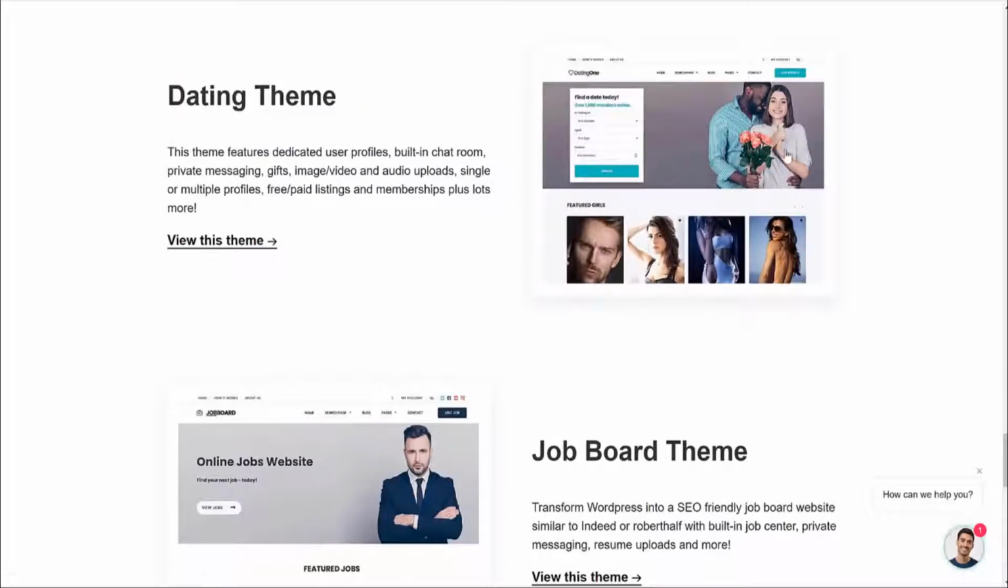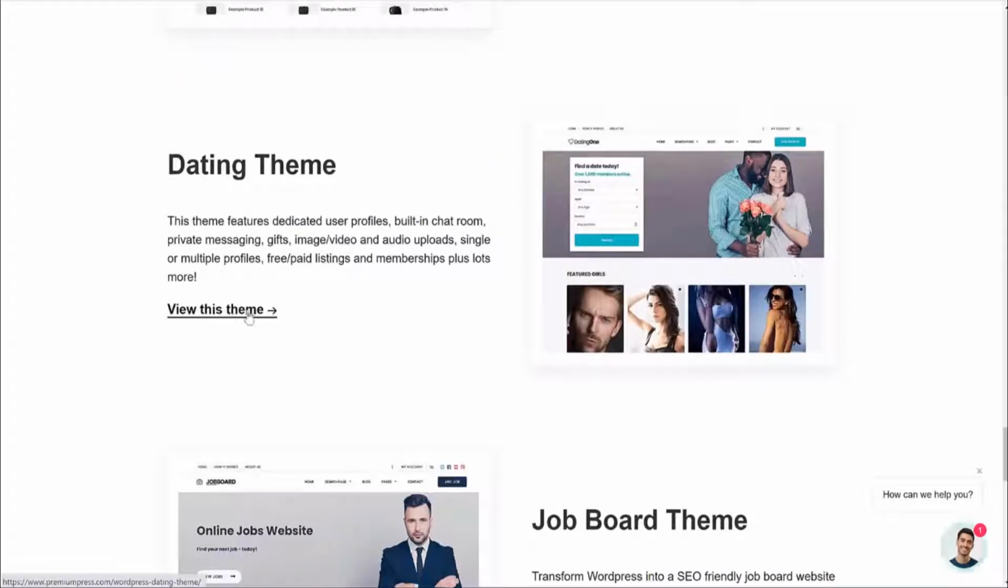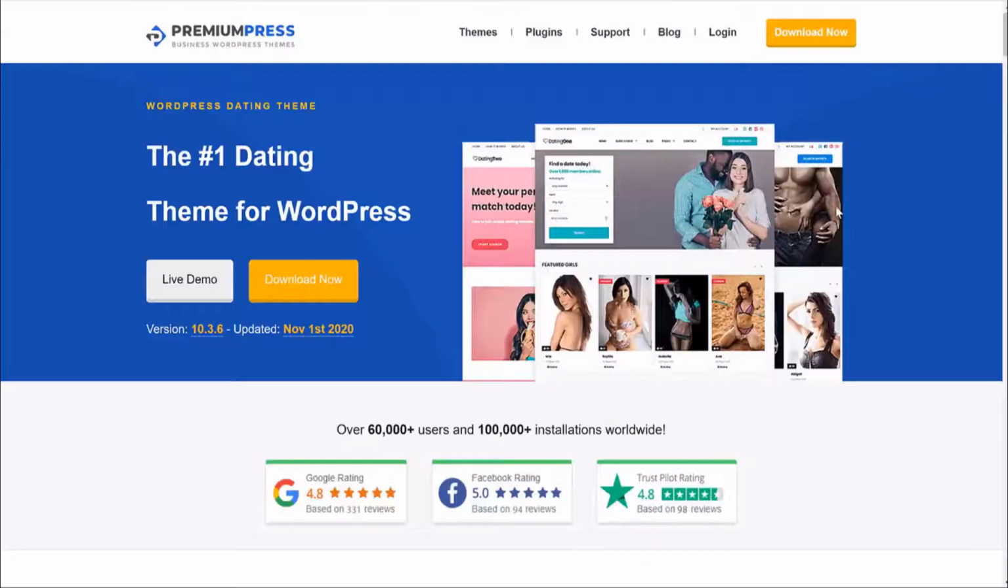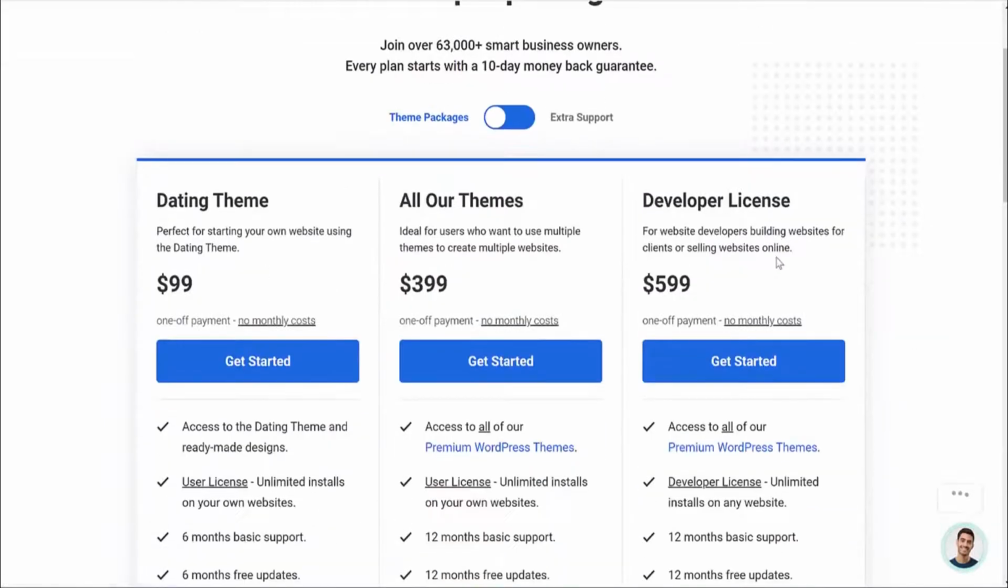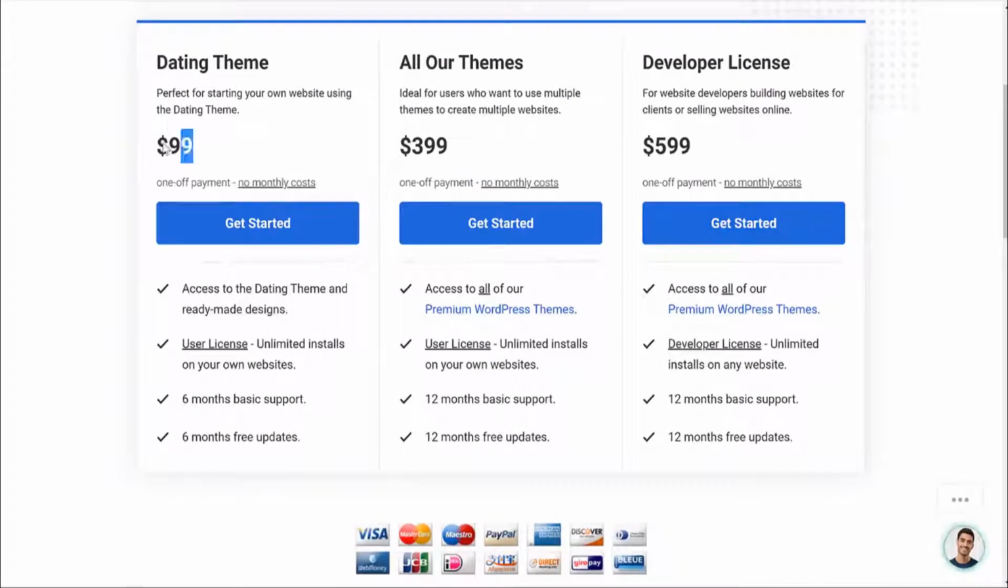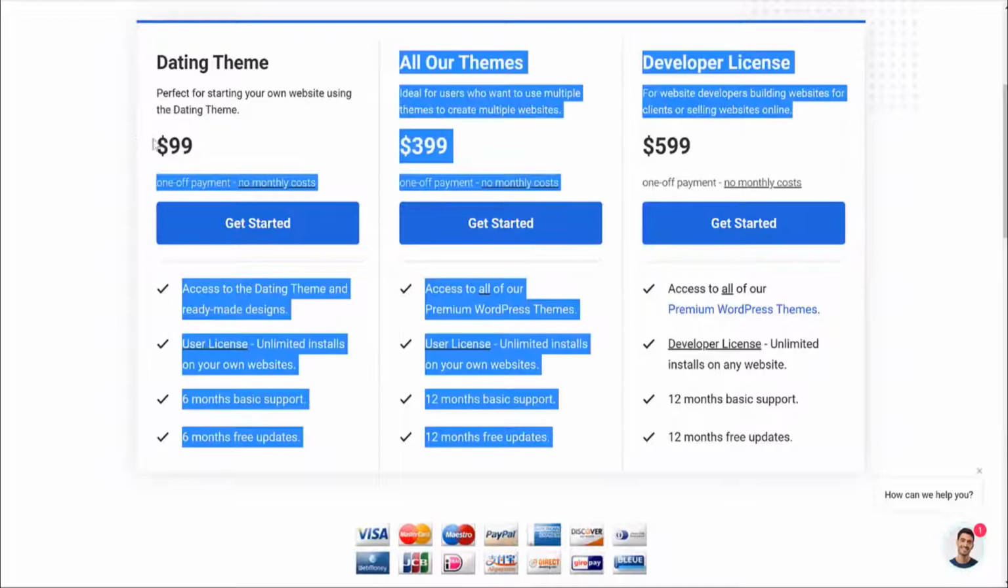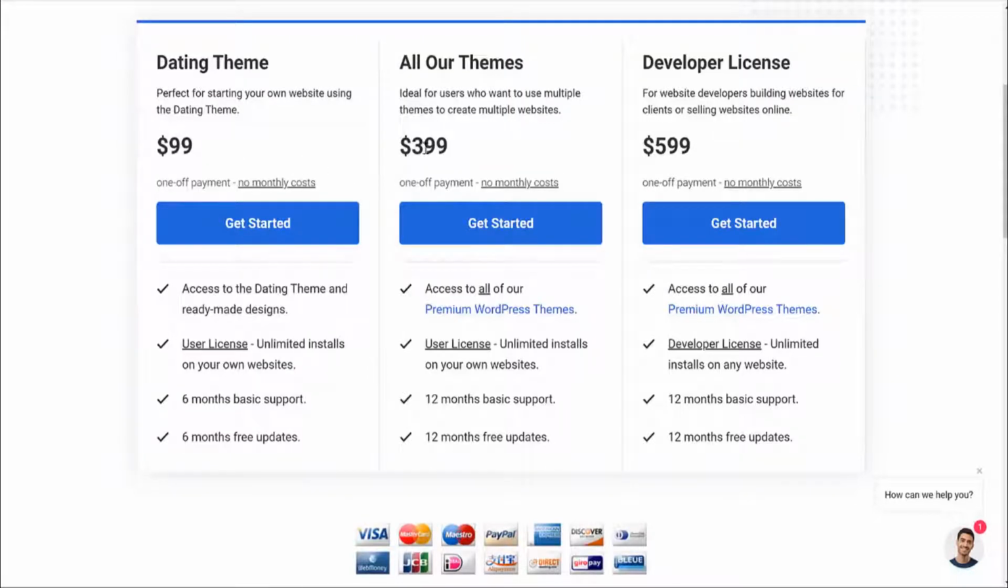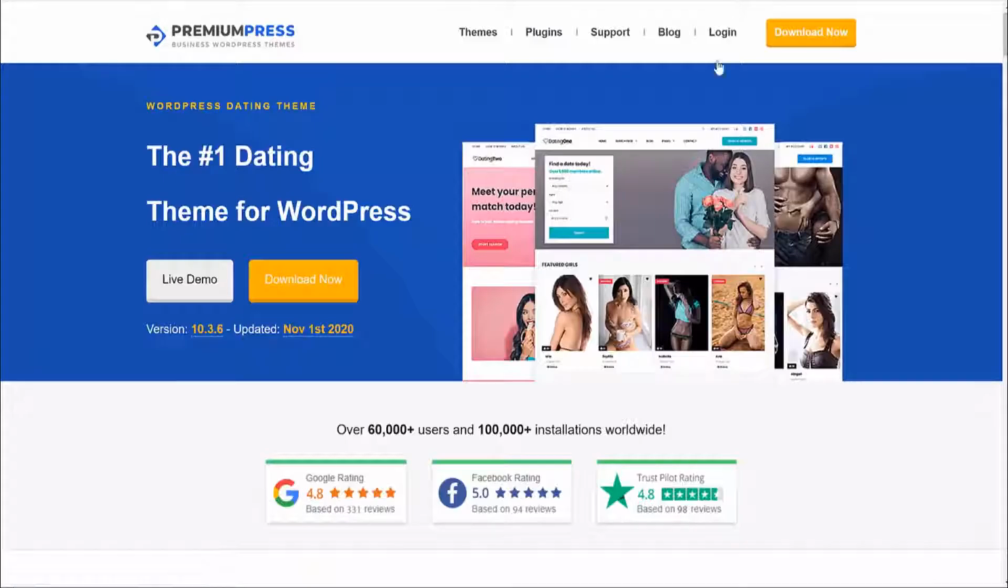So when you scroll down, you will see this theme and you have to click on this button, view this theme, and we need to download this theme. So click on this button, download now. Because this is a premium theme, this will ask you whether you want to download only this theme or all the other themes. If you want to download only this dating theme, this will cost you $99. And if you pay $400, you can download all the other themes as well.